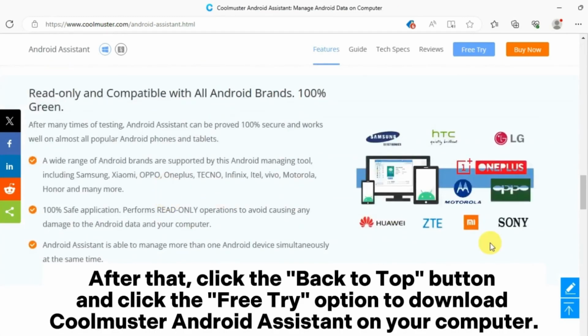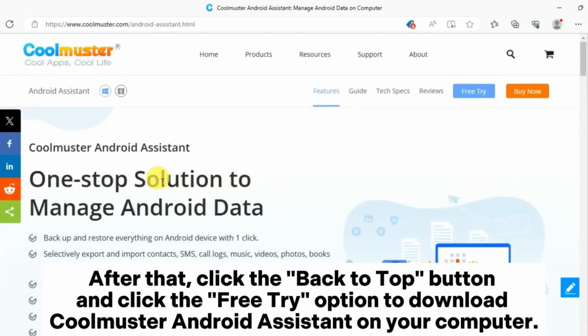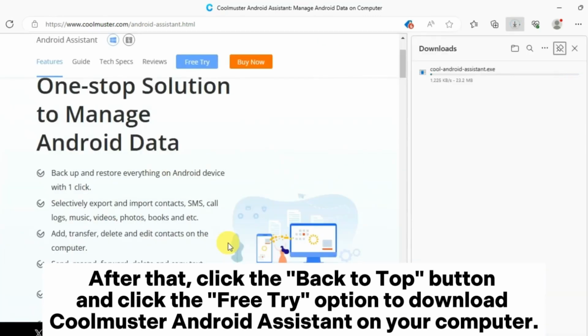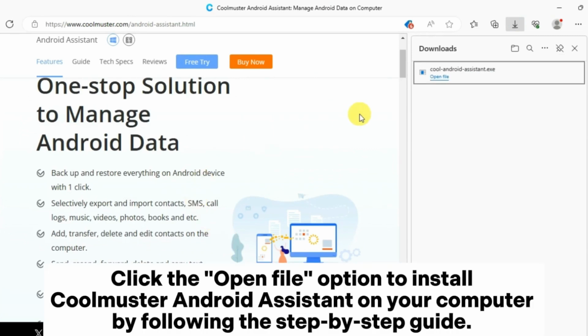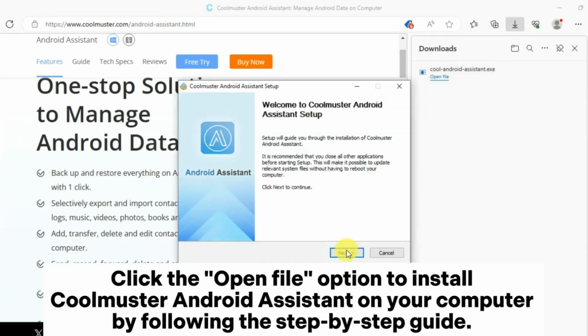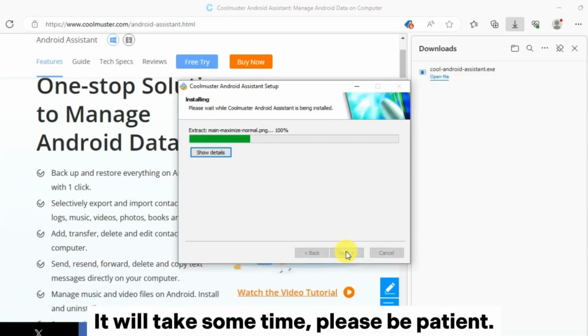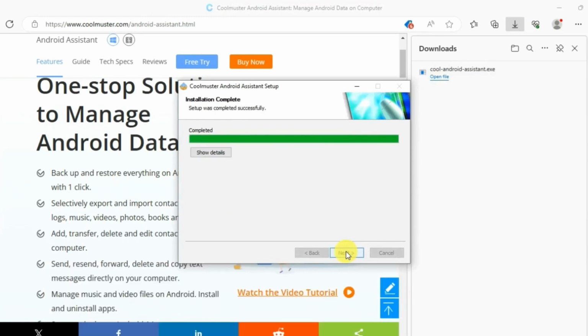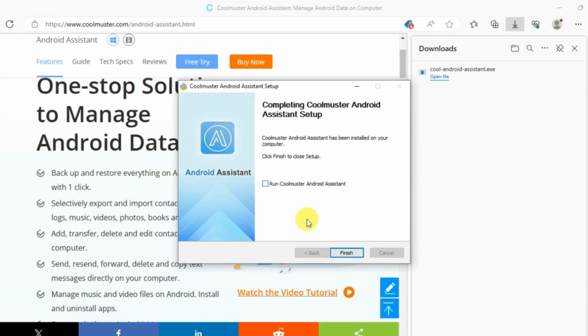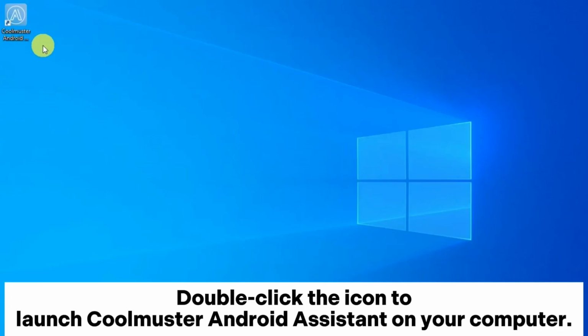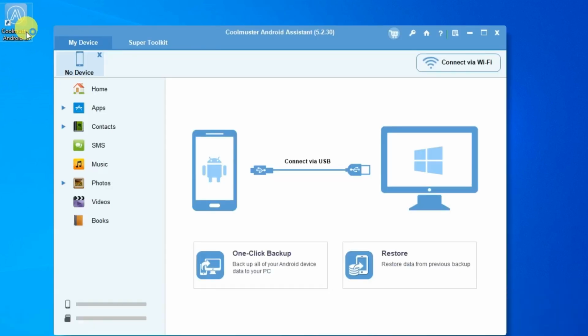After that, click the Back to Top button and click the Free Try option to download Coolmuster Android Assistant on your computer. Click the Open File option to install Coolmuster Android Assistant on your computer by following the step-by-step guide. It will take some time, please be patient. Click Finish to close the setup. Double-click the icon to launch Coolmuster Android Assistant on your computer.